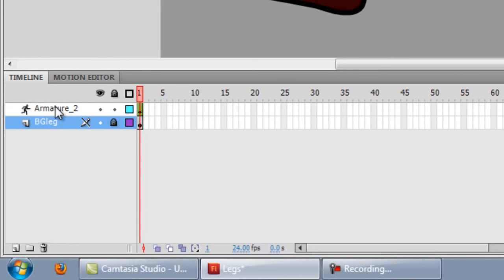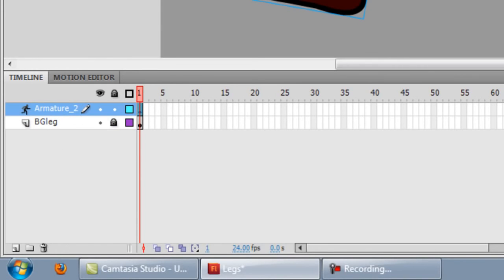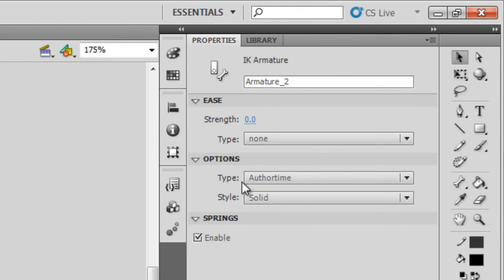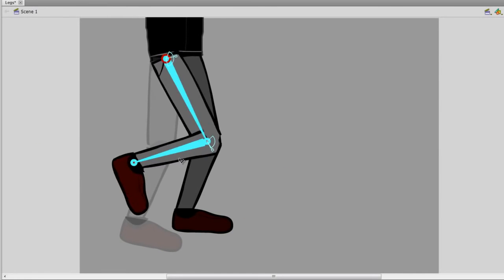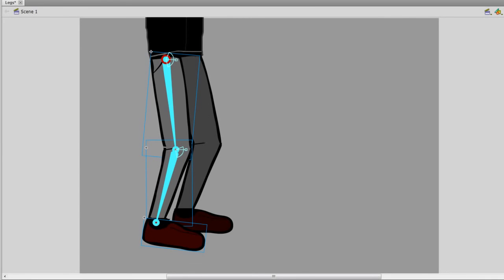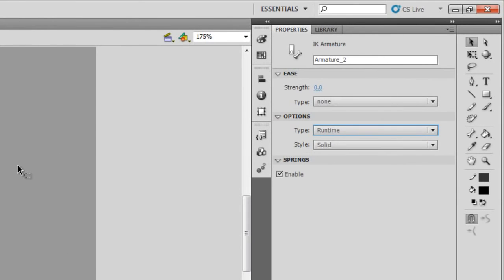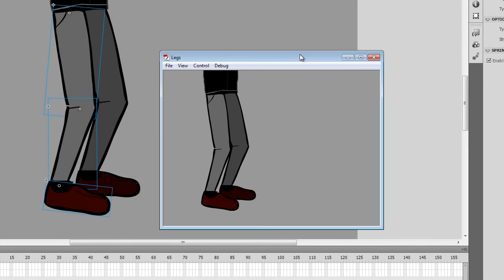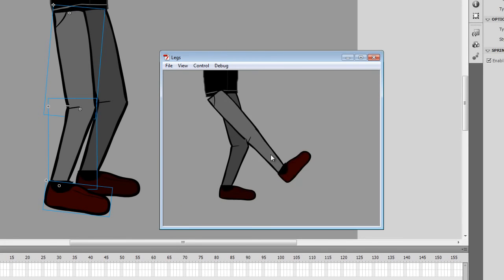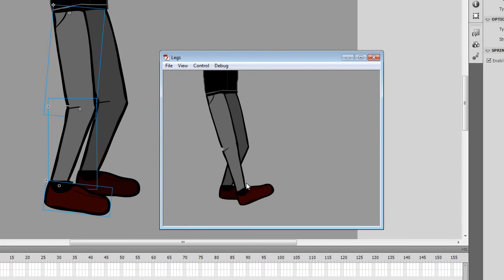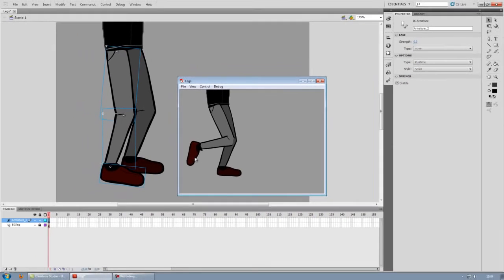And what happens if you click on the armature layer here is, you can see in the properties you get a type option here, and essentially there's two options: author time, which lets you play around with this here in the authoring environment in Flash CS5. But if you, well, let me click this again. If you click runtime, what that'll let you do is when you test the movie or when you publish the movie, it'll let the person who's actually watching the video mess around with this bone system as if they're actually using Flash CS5.